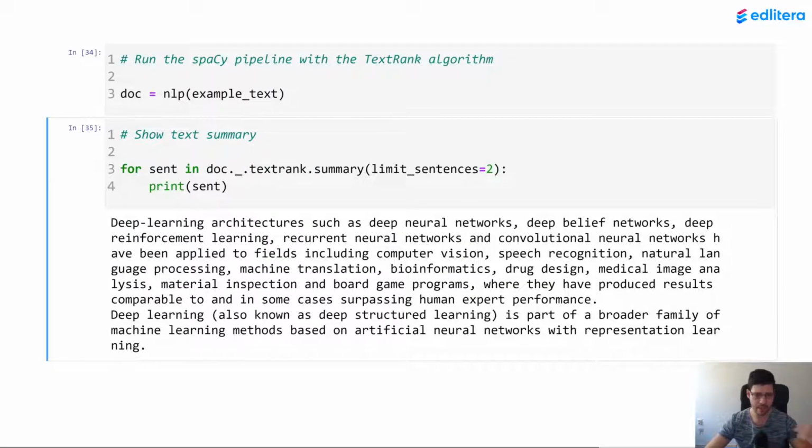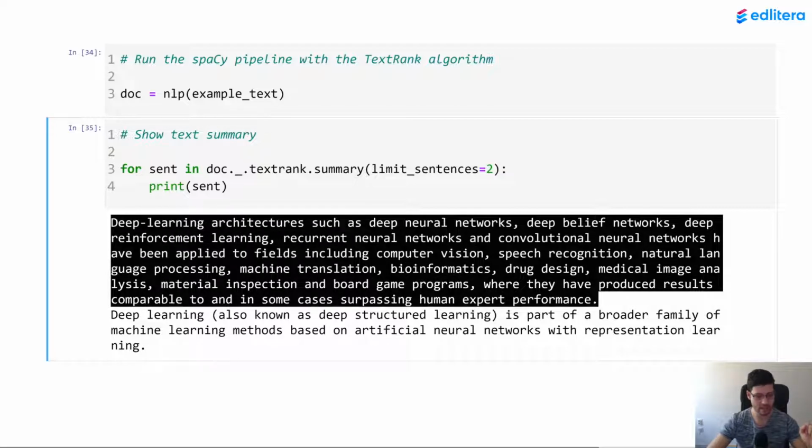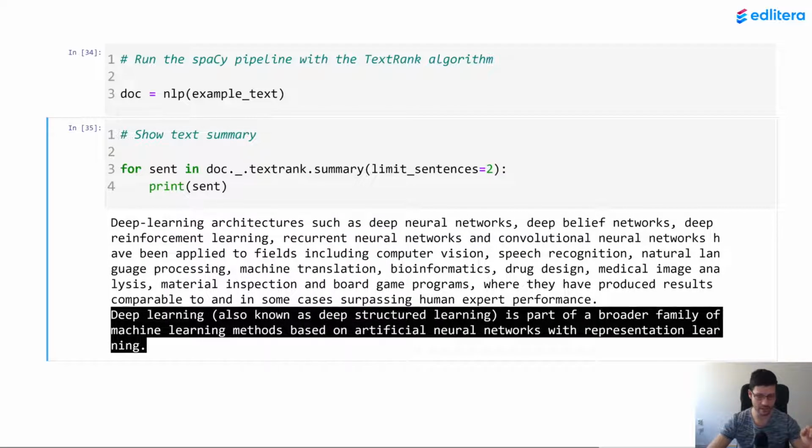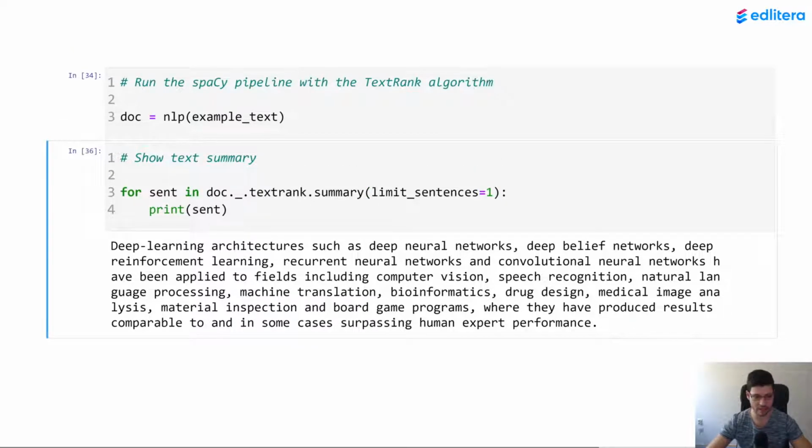As you can see, we still have quite a lot of text. That's unfortunately the result of us having one very big sentence. This is all one sentence, and this is another sentence. If I wanted, I could limit this to just one sentence, and then I will get a result that looks like this, because this seems to be the top ranked sentence in our whole article.